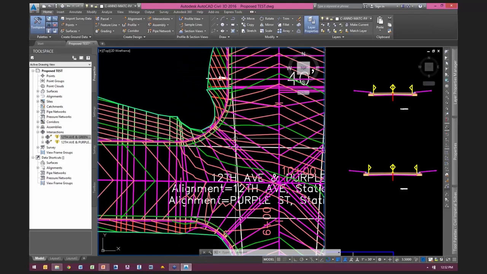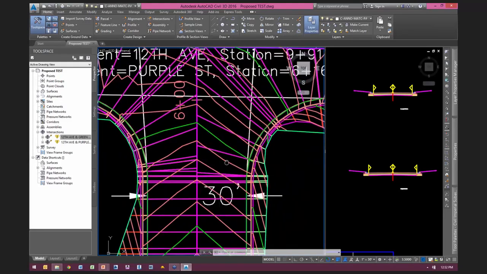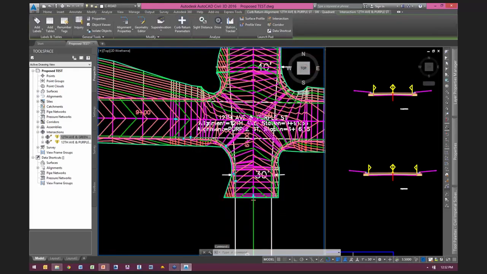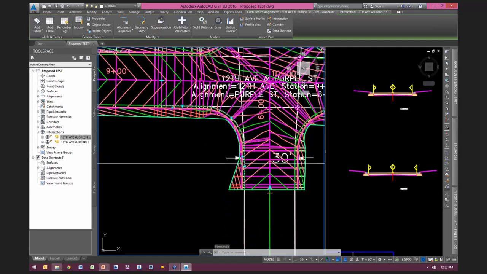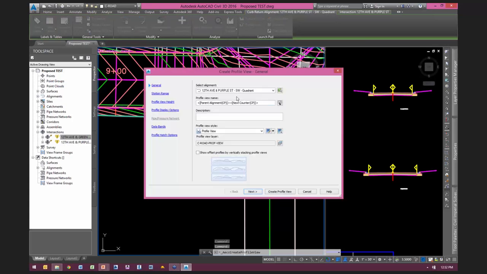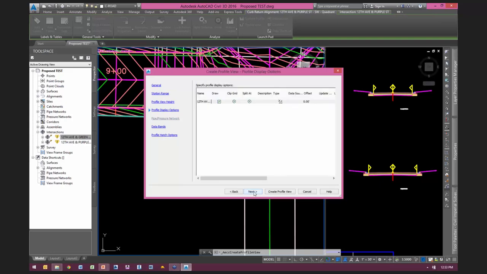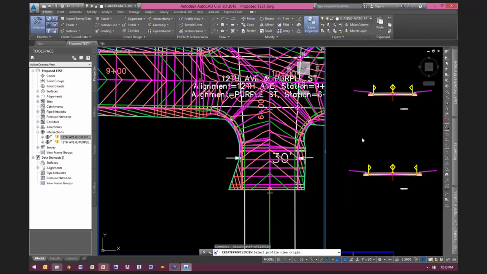So let me do one little thing here. Let's say we want to put a catch basin in here. So here's this curb return alignment. If I pick this guy and I go to Profile View, I can now view this thing in a profile. So the data was there before, but we just weren't seeing it.